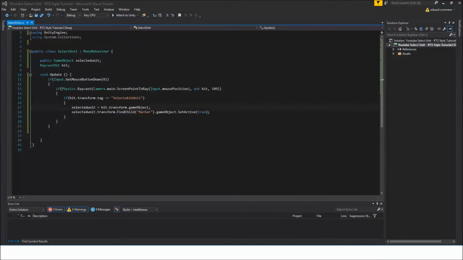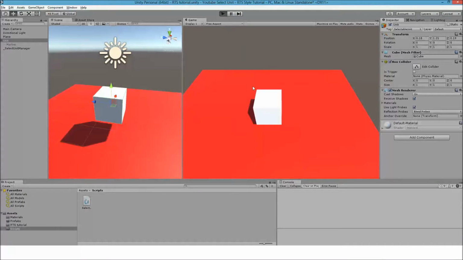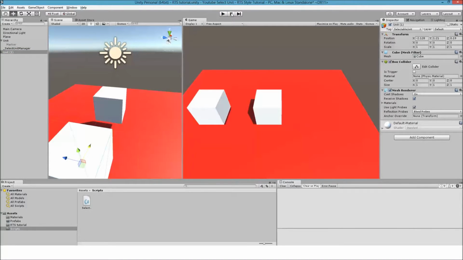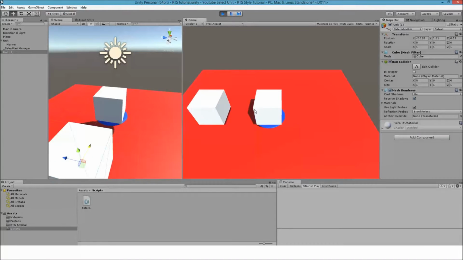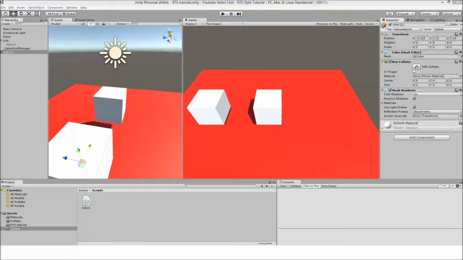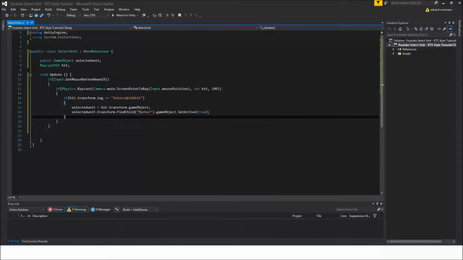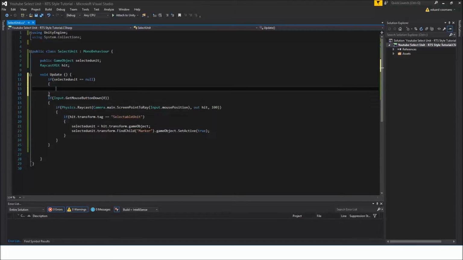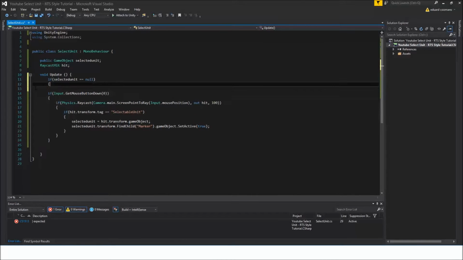So we can go back here now, and we're going to want to select multiple units. So now we're going to want to select other game objects, because right now, actually, we will copy paste this and we'll have two game objects. So right now if we select something, it's going to select both, and we don't want that. So to do that, we'll go back here and check if selected units is null. By default it is always null.